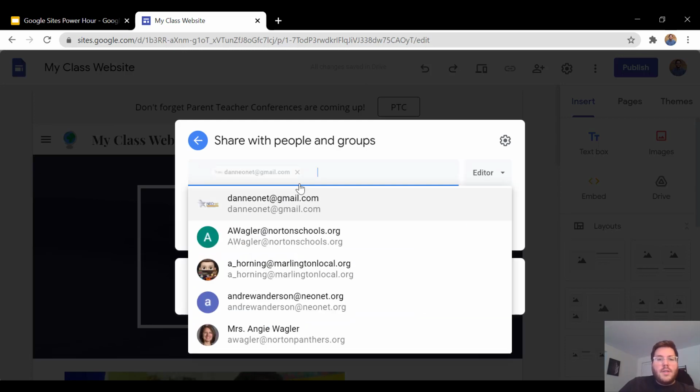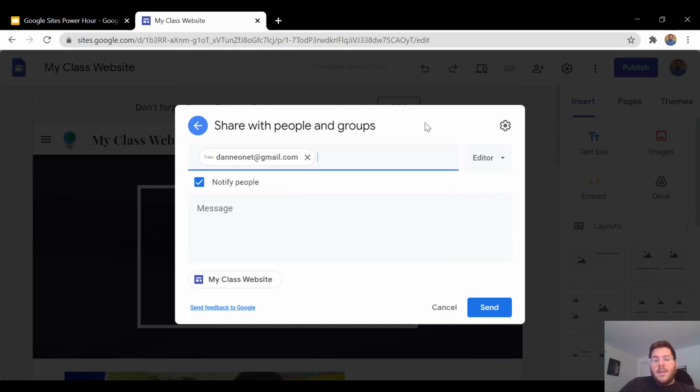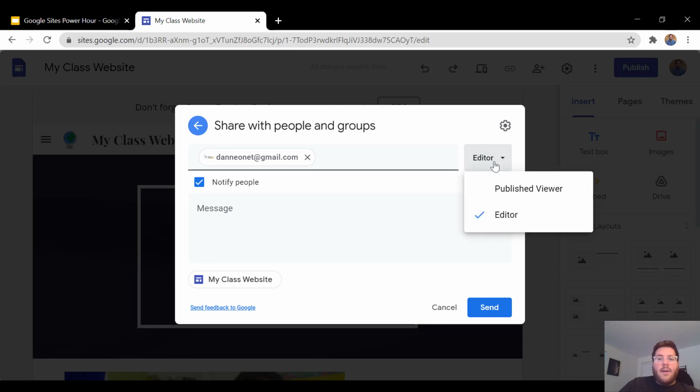All right. So if I send this over to a different account, I can decide how they are going to be able to look at my site. Under the editor, under this little drop down here, it's going to be set to editor.